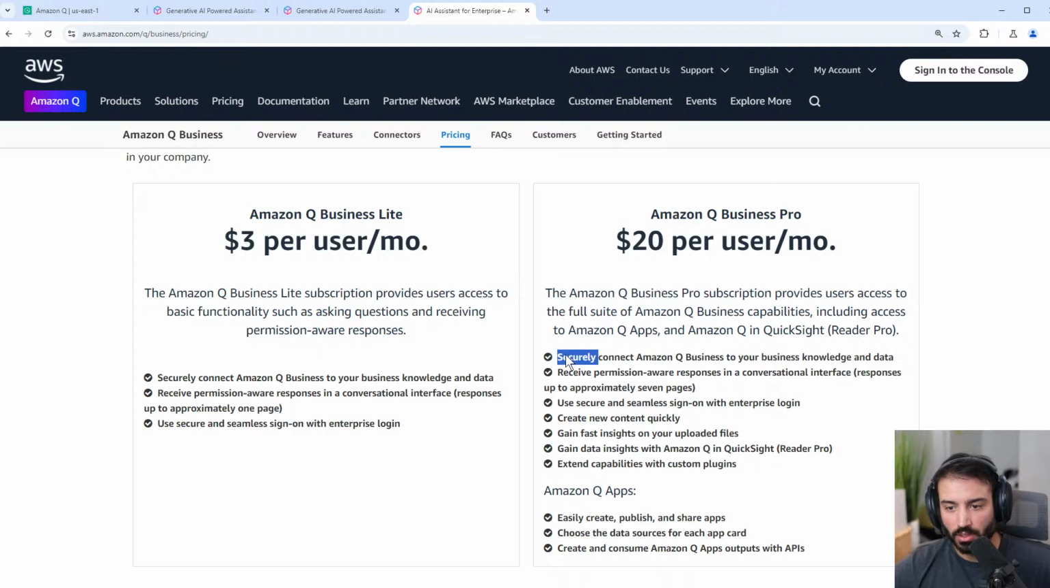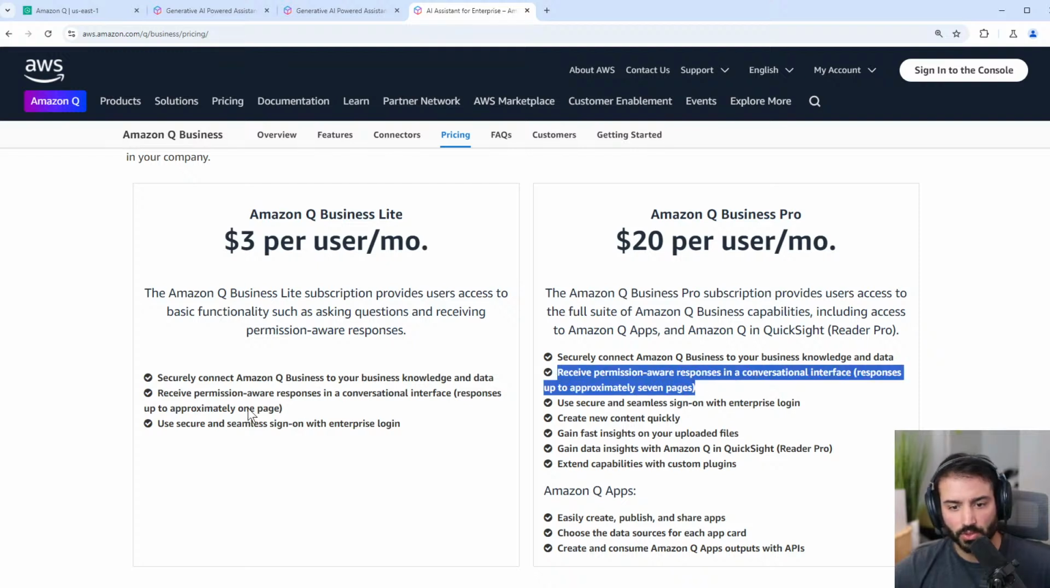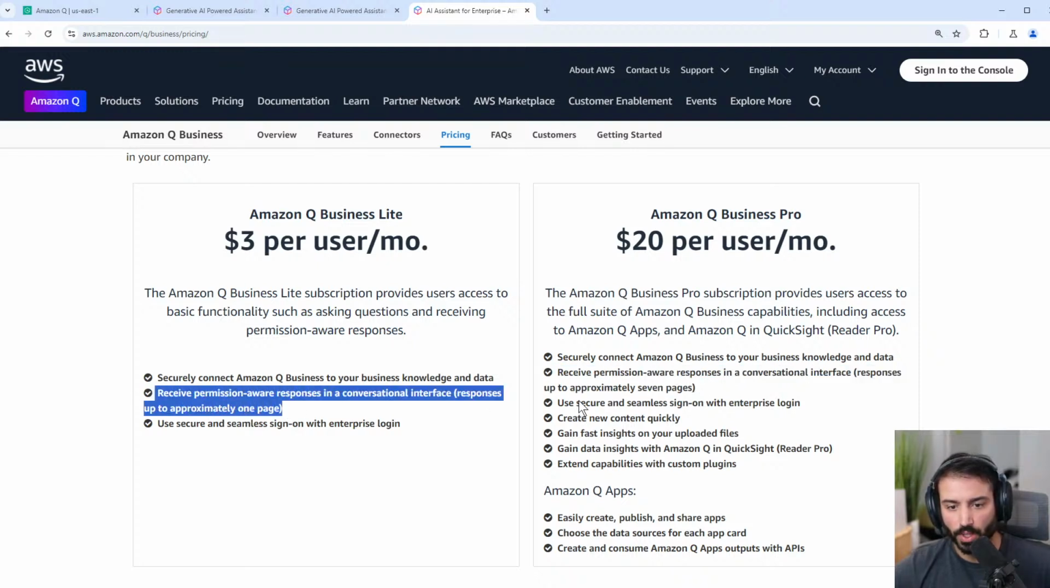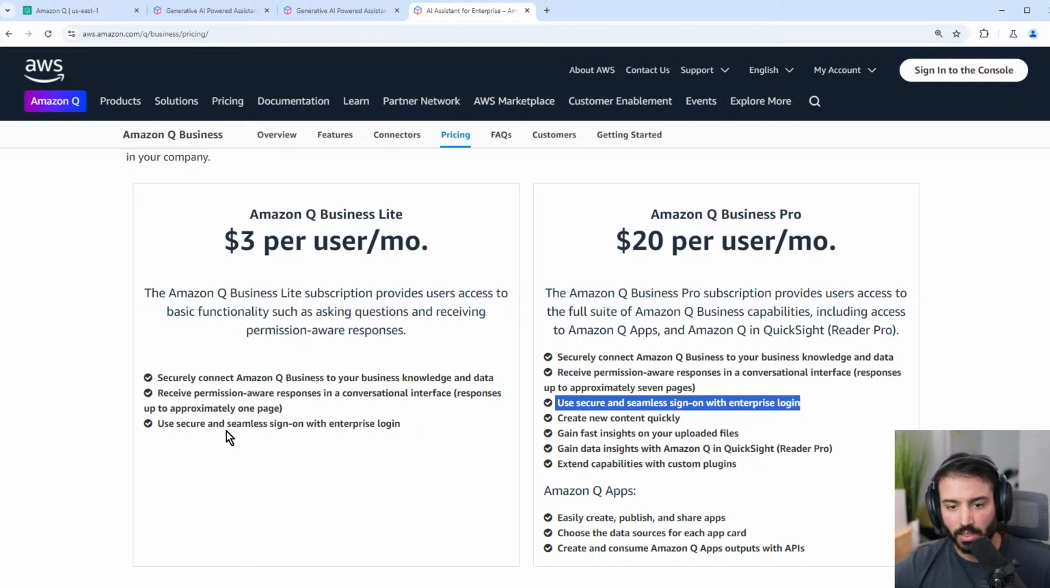So same feature here, securely connect to Amazon Q business knowledge and data. So we get that for the basic plan too. Receive permission-aware responses in a conversational interface. Responses up to 7 pages. Okay, so that's similar or the same thing here too. Use secure and seamless sign-on, same as the basics. So this is what you get out of it, basically everything from below. Create new content quickly. What does that mean? Doesn't really tell you, but okay, I guess we'll figure it out.